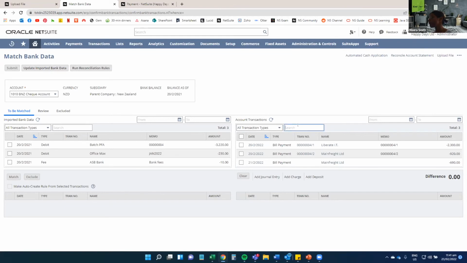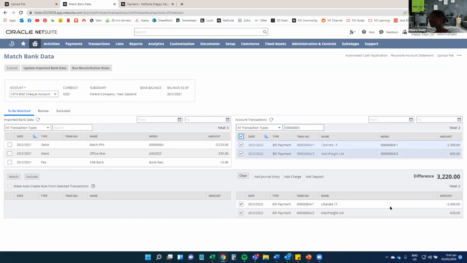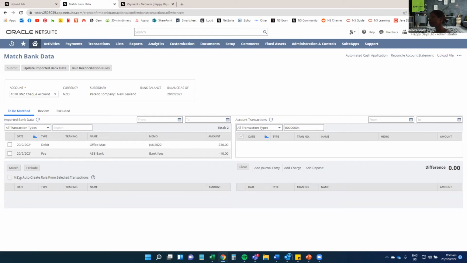So let's find every bill payment that was paid through a batch. We'll put that in our search box up here, and now it's showing us all of the bill payments. Okay, let's say there's 100 lines and we don't want to tick each one. You can mark this box here, which will select everything, and it will appear in the box down here at the bottom. So we're happy. We can see it's $3,220, and that matches against our batch payment of $3,220, and we'll mark that as well. Those 2 things match, and the difference is $0. Let's match it off, and it's gone.